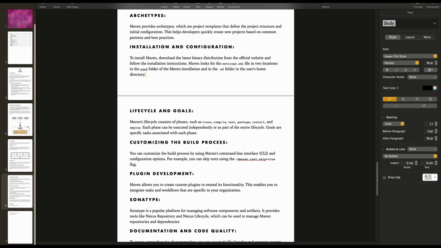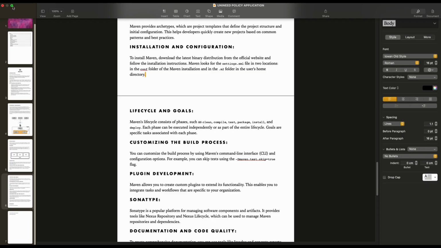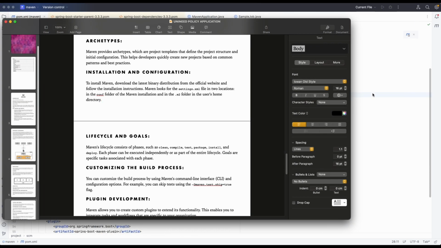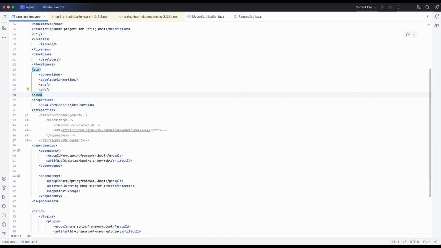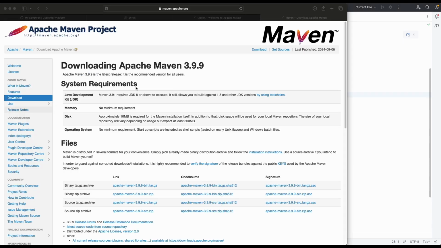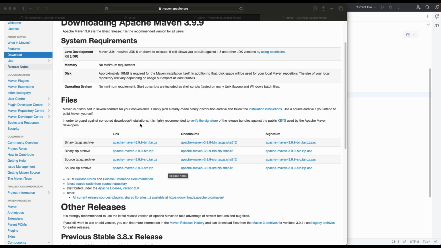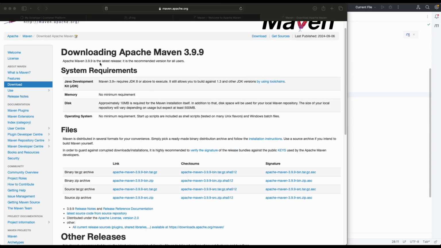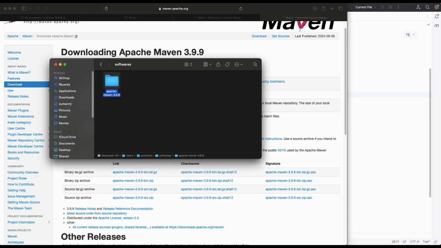Let us jump to the code, and we will download Maven. Go to the official website and download the Apache Maven source zip. I have already downloaded it. If you go into the conf folder, you will find the settings.xml.